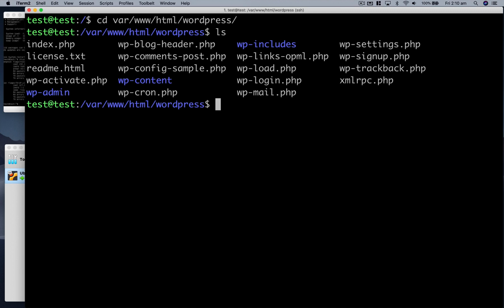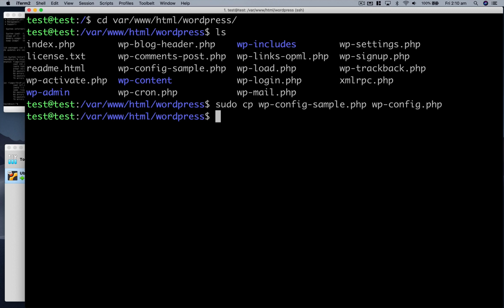Now here I'm going to open the file named wp-config. Here we can see we don't have wp-config, but what we want to check is this wp-config-sample. We're going to have to rename this file to wp-config. So for that, I'm going to basically copy this file, sudo cp wp-config-sample.php, and I'm going to type wp-config.php.